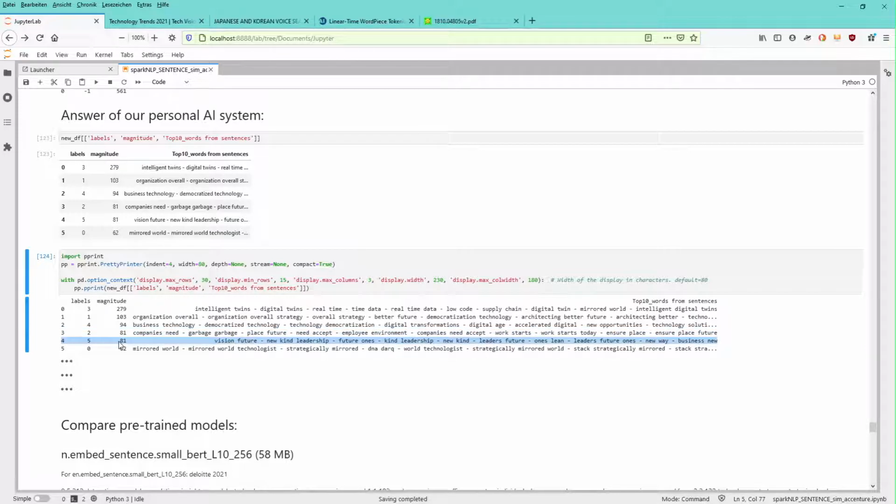Cluster number 5 with 81 sentences. Vision of the future, new kind of leadership, future one, kind leadership, new kind, leaders, future. Okay, yeah, all about the leadership and the future.